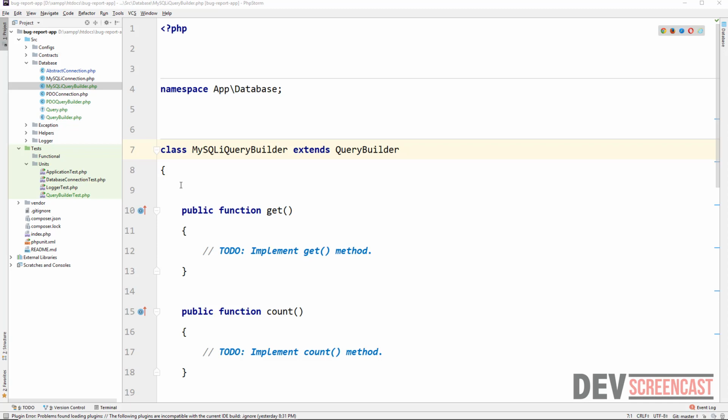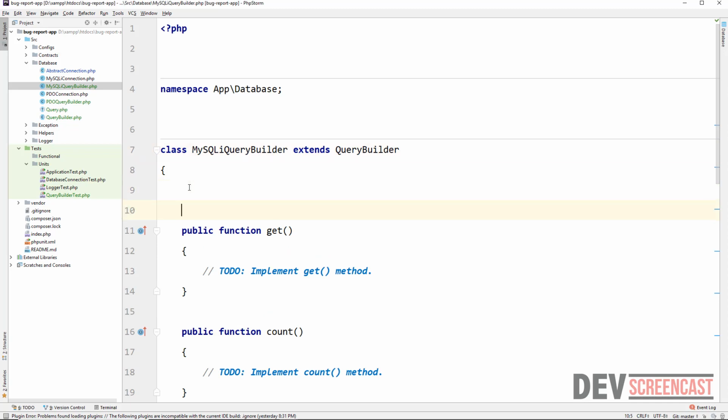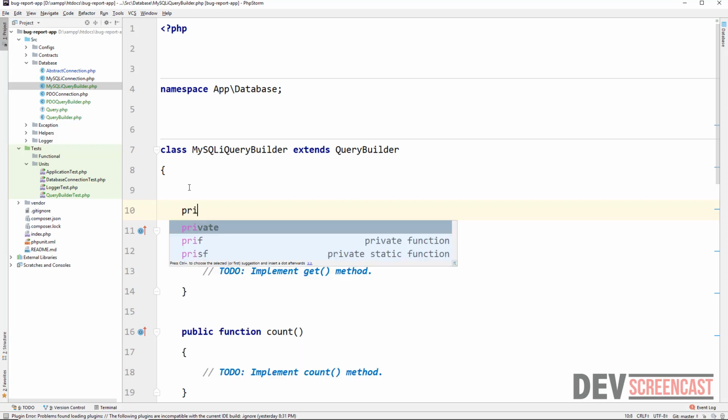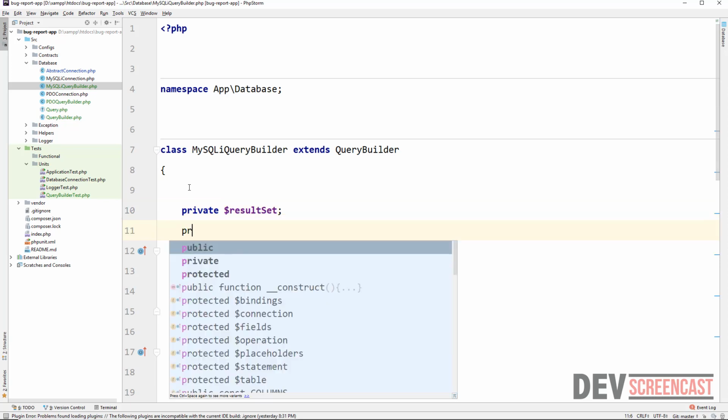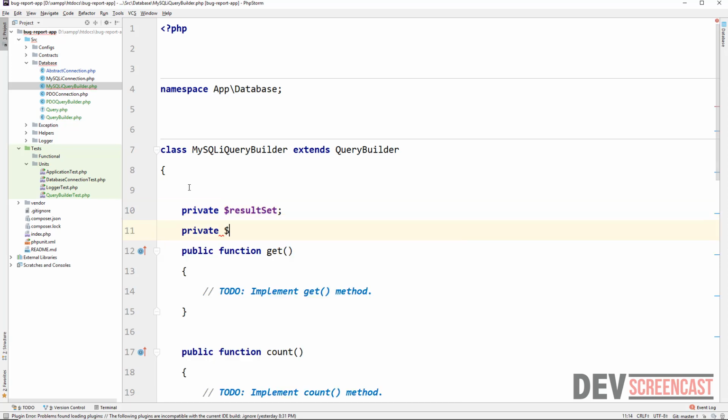For MySQLi, it's really confusing and tiring sometimes because I don't use MySQLi. So I'm doing this basically for you who would like to really use MySQLi. I prefer to use PDO because the API is really fluent and really nice to use. So we want to have some private property here called result set, and then another one will be the actual results.